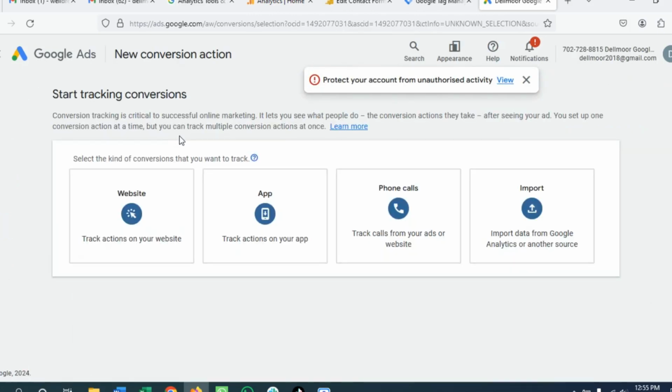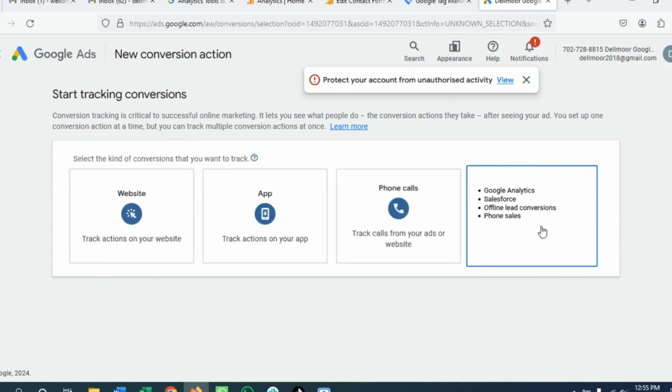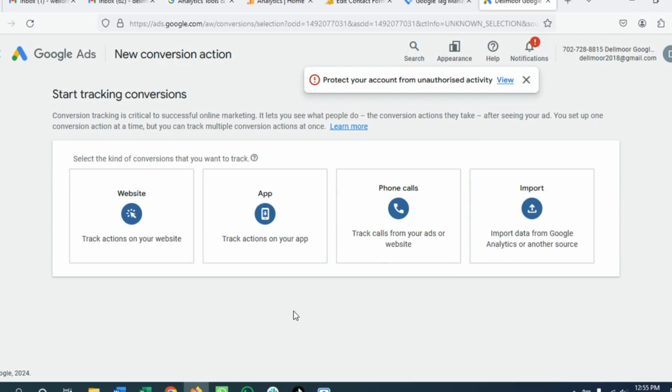Now we want to track conversions for lead generation or form submission. There are some options like website, apps, phone calls, and you can also track conversions or leads manually or from any Excel or Google Sheets. We would like to set up conversion tracking for form submission.